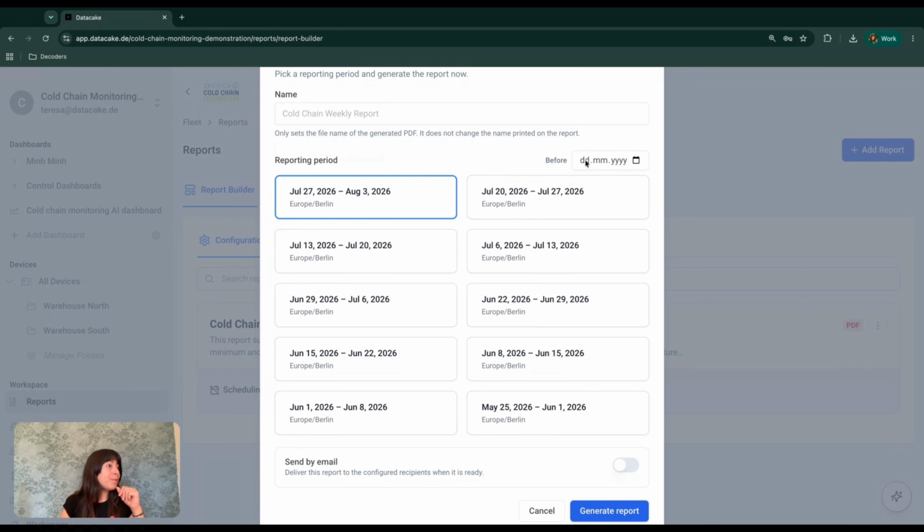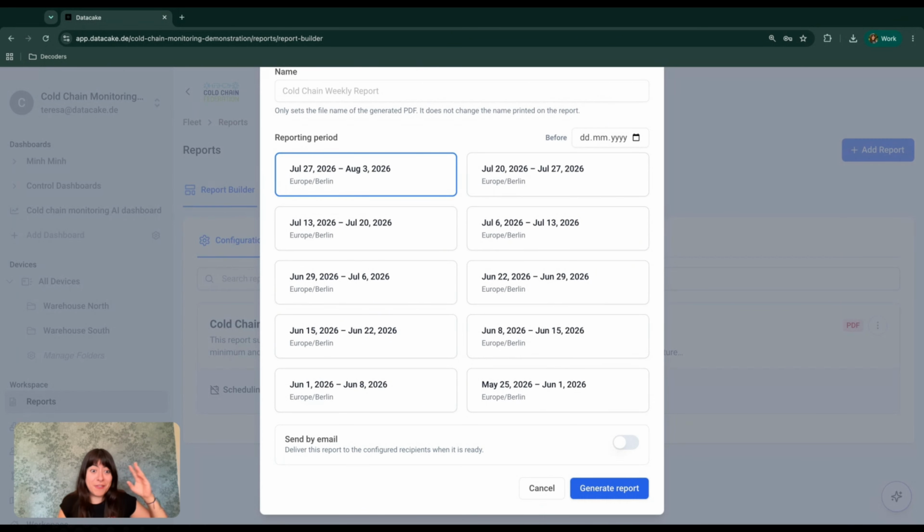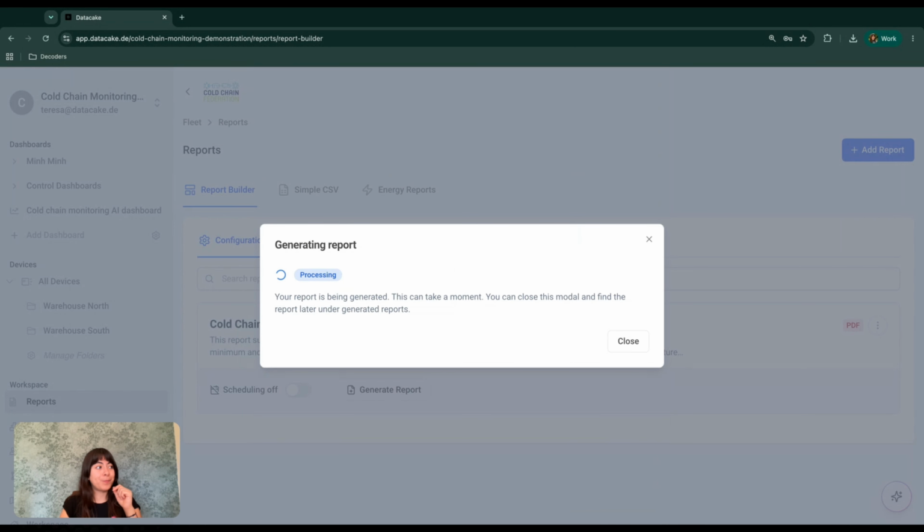And in here, if your time period is not in the list, you can go ahead and give a specific day, month, and year. And of course, if you give something very much in the past where there's no data anymore, then the PDF report will be empty. And in here, you can select if you want to send it by email, or if it should just generate here, you can download it directly from the platform. I'm going to say send by email, and I'm going to click on generate report.